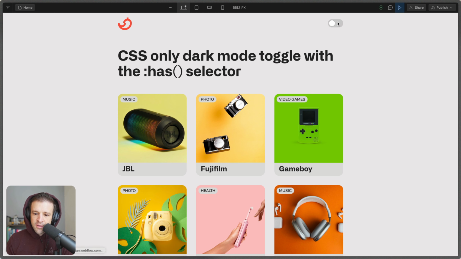If I preview the site, we can see that the toggle switch is working, but we're not switching out dark mode and light mode yet. So let's work on that next.